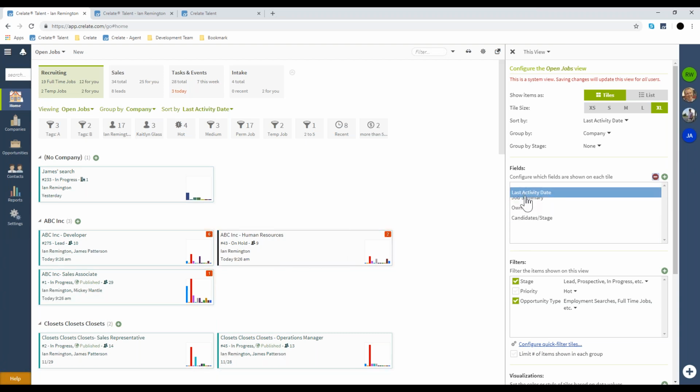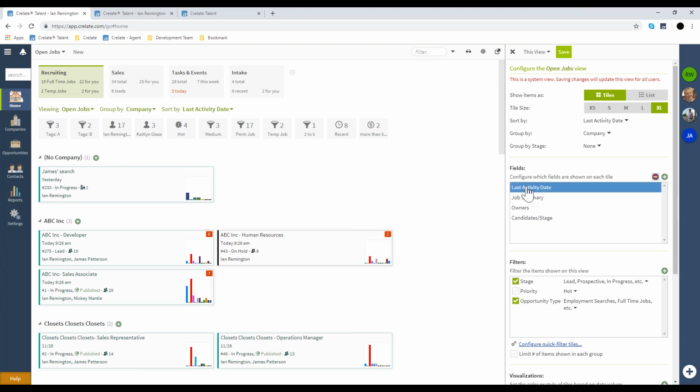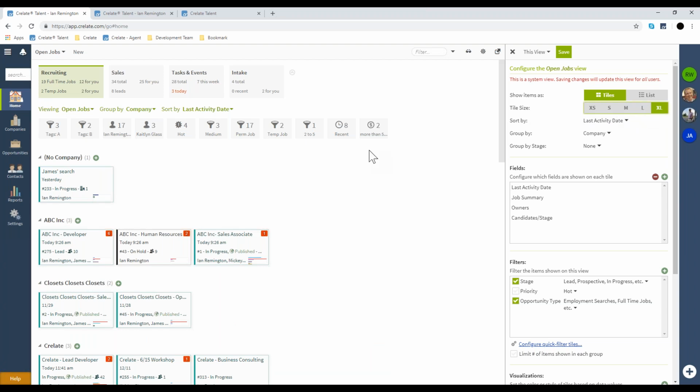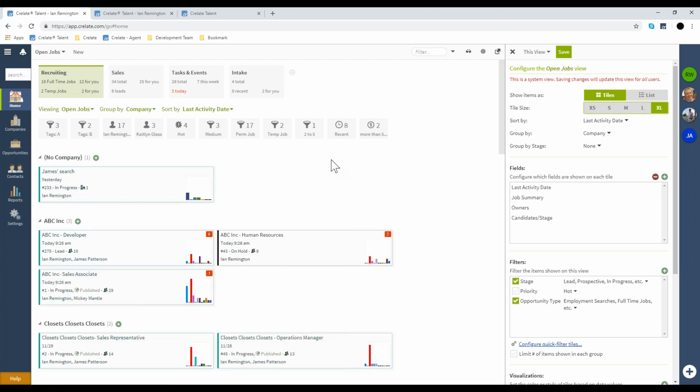So you can rearrange these up and down. That'll change the order with which everything's displayed. So that's, again, up to your control. And the larger the tiles, the more you can display. So as you get smaller, obviously the data will condense. That's just totally up to you and what you're really used to and what is based on your preference.